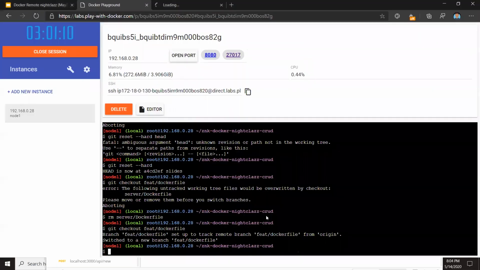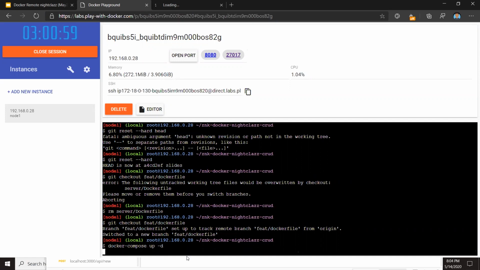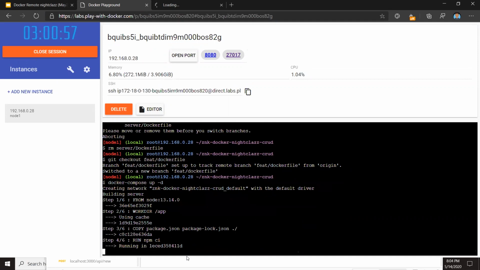So once I have that up, I can use the Docker Compose command. Again, I need to pass the -d flag to run it in detached mode. And you can see it's going to build everything for me.